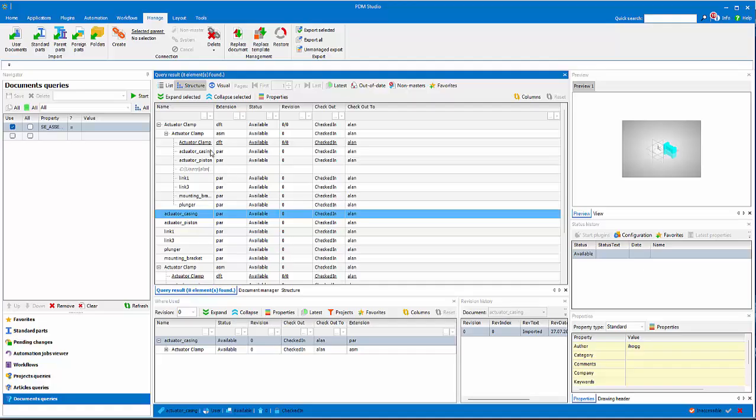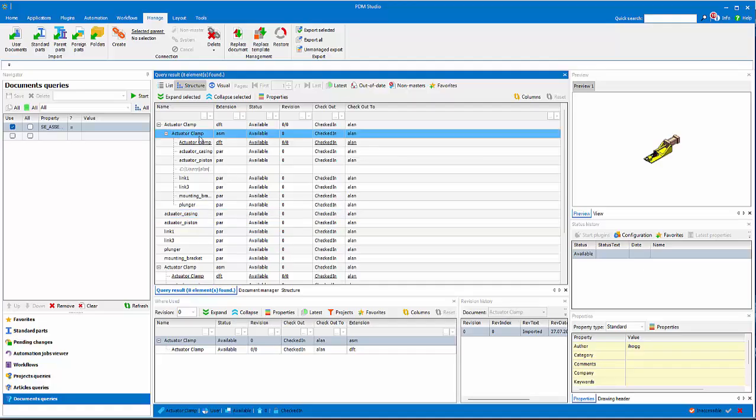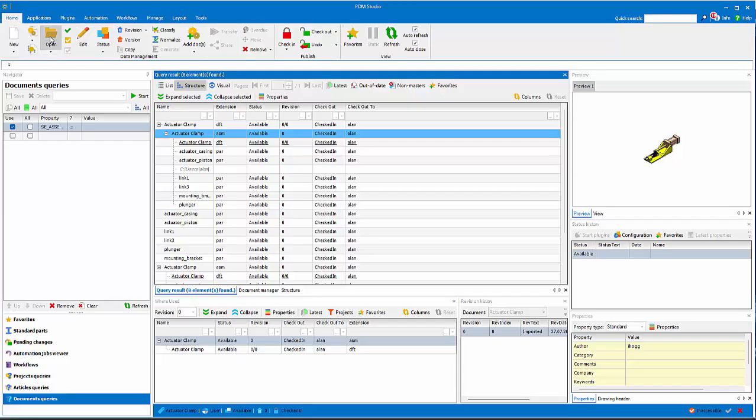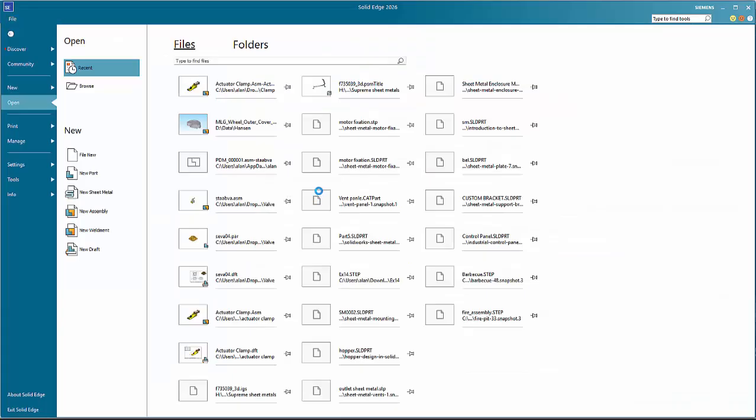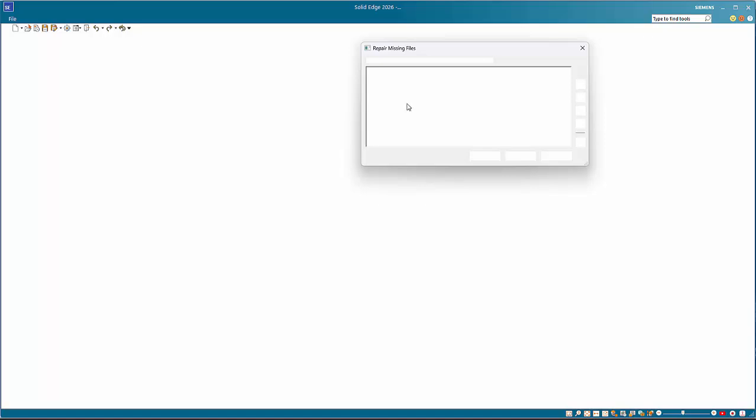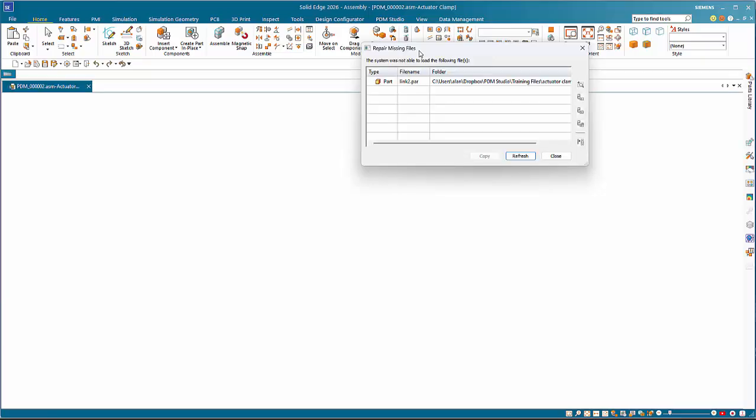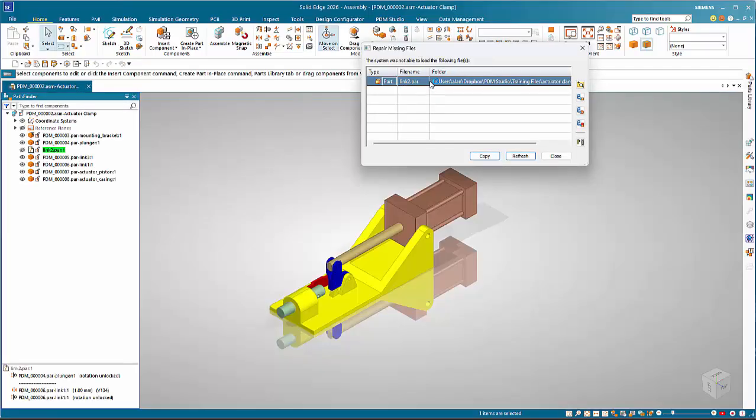So just to take this to the next level, if we go into the assembly file, we can go back to our home tab, and it recognizes the file type. So if we go open, we've got that associated with Solid Edge. So when you open Solid Edge, you will find that, similar to an unmanaged system, it reports that the file is missing. So what we need to do is just fix that up.